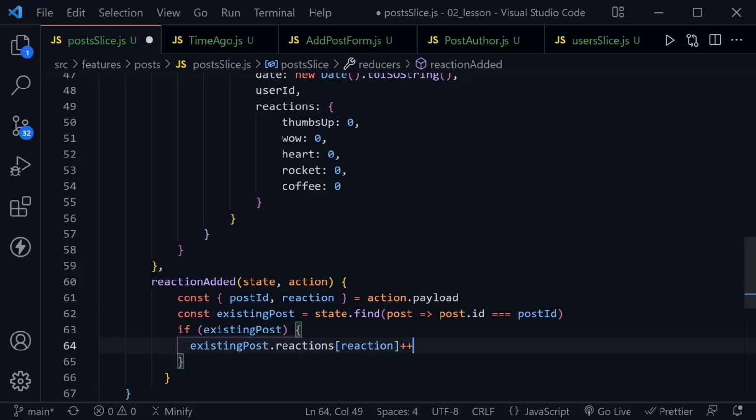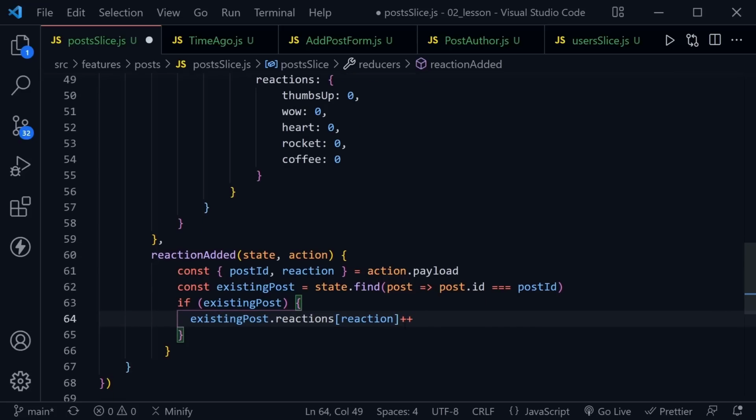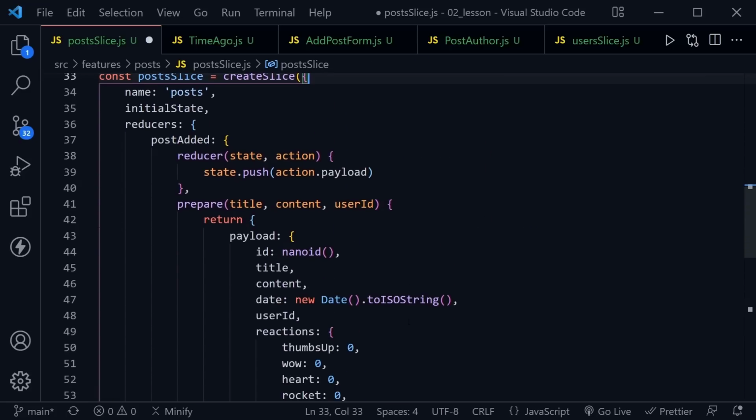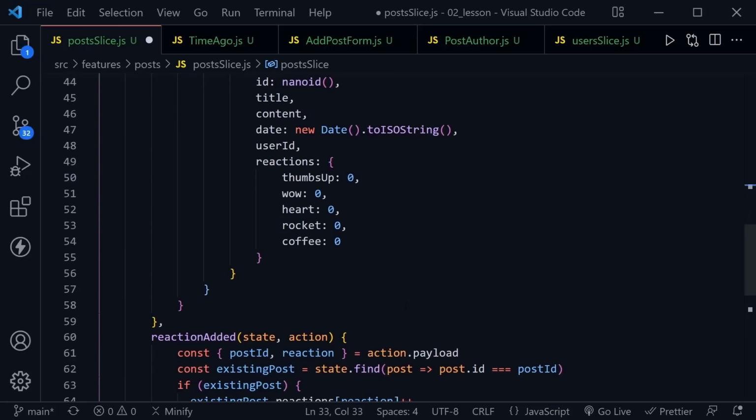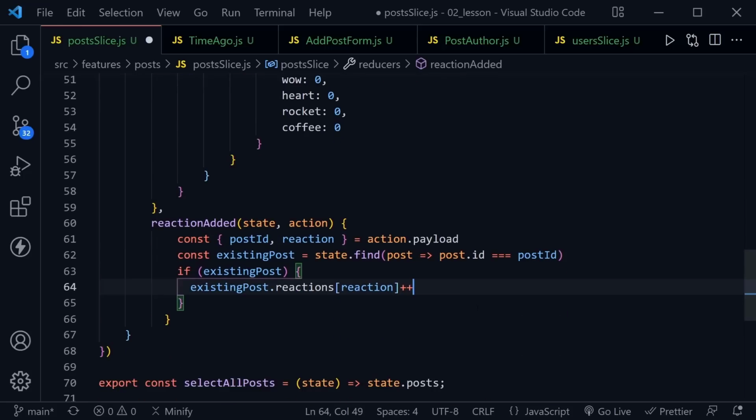reaction count. Once again, notice this would normally be mutating the state as we just increased that, but because we're in createSlice, this is handled by Immer.js, and that lets us write code like this that would normally mutate the state, but underneath the hood, Immer is making sure we are not mutating the state. Remember, once again, you can only do this inside of createSlice.